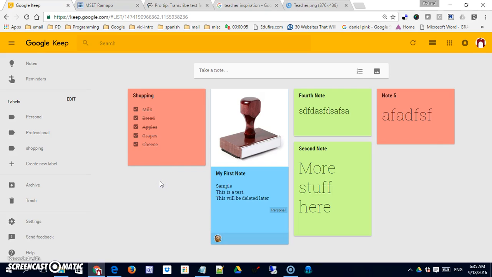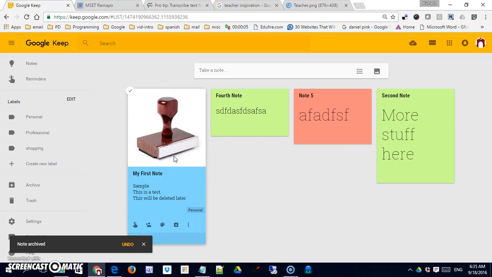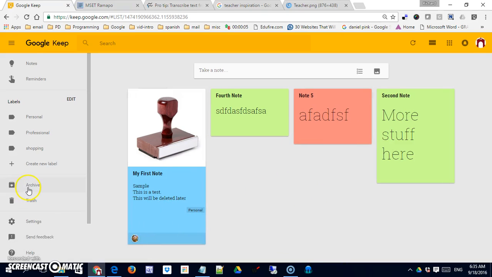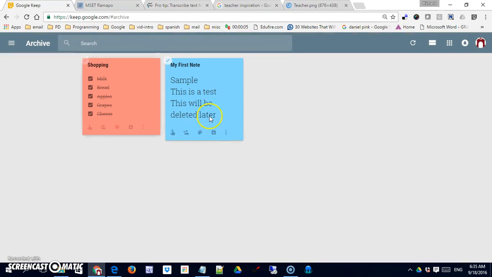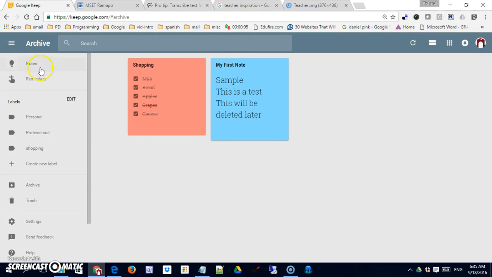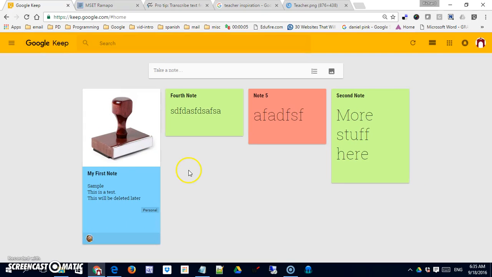But if there was a note that I wanted to keep around for a while, or a list, it doesn't matter what it is, you can use this archive button. And what that does is it takes it out of my view, so I don't see it anymore. It doesn't clutter up my working space, and I can see just what's current. But if I do go into my archive, you'll see the things that I've archived in there. I'll go back to notes.